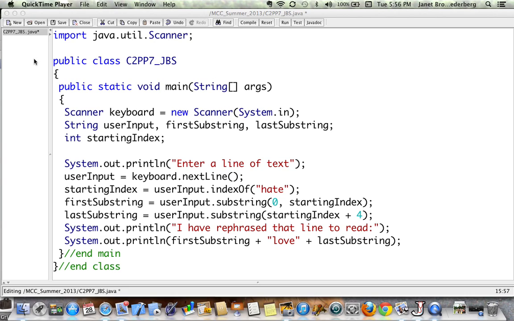So here we have a solution. We've named this class C2PP7_JBS, and our class begins here with this curly bracket and ends here with this. We've established our main method with public static void main String args, and our main method begins here and ends there. We've also imported java.util.Scanner. Remember, we're going to be getting something from the user, so we must import the class Scanner that's within the library util so that we can use the methods of that class Scanner.